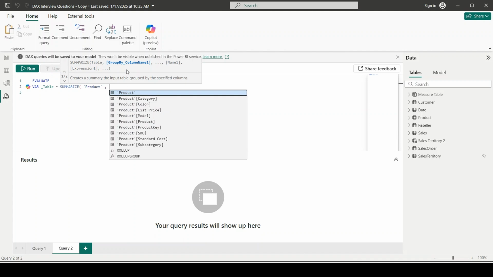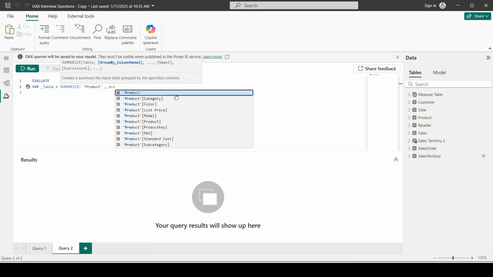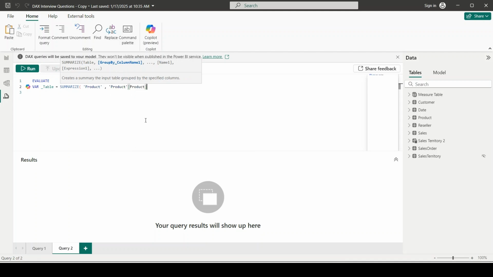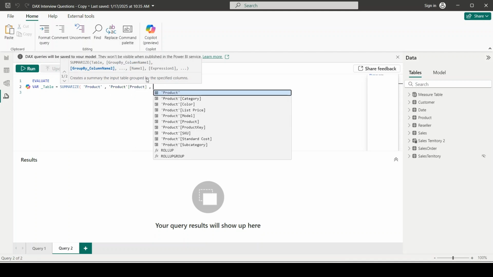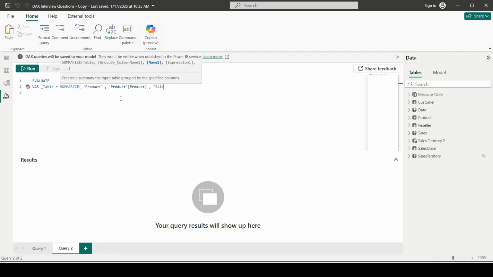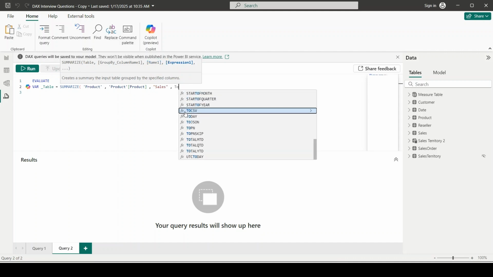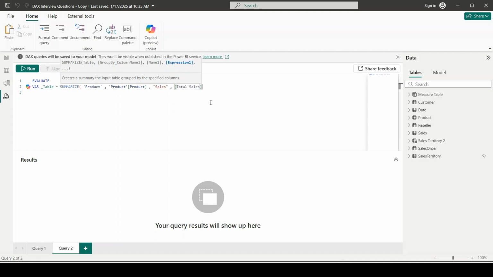The second parameter is the group by column name. I need the product name, so the product table, product column. I just need to include one group by column, and then let's name the column sales. For this, the expression would be total sales. This is a measure that I have already created, which is just the sum of the sales amount column in my sales table. Here we go.